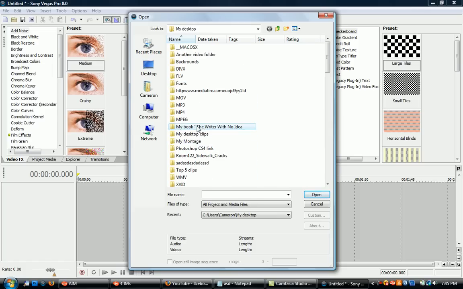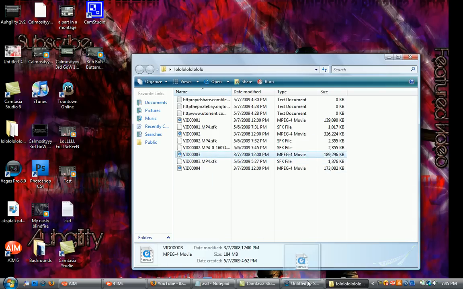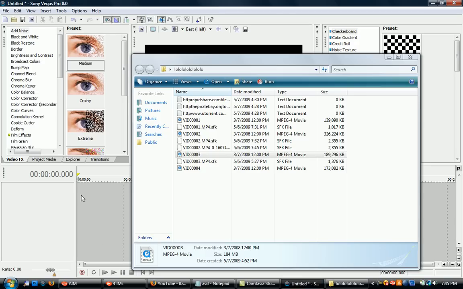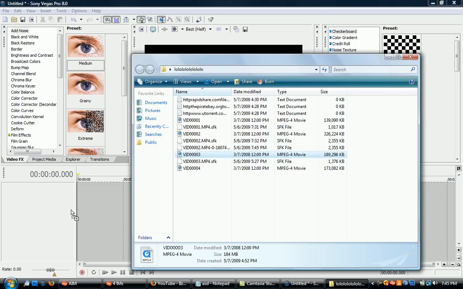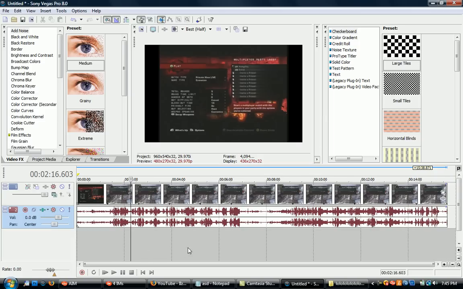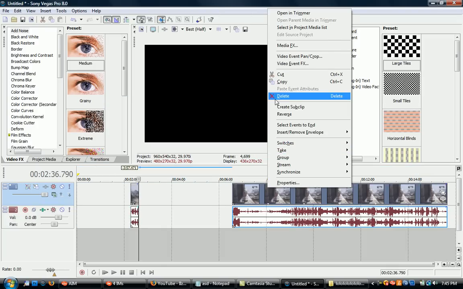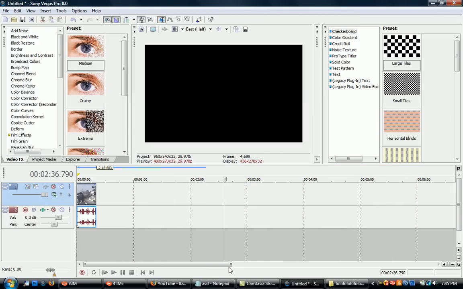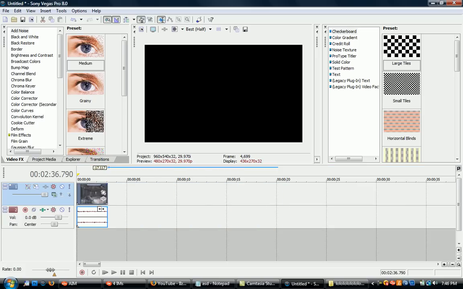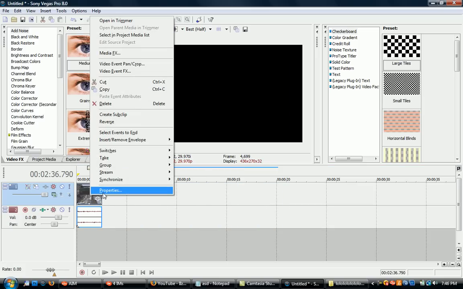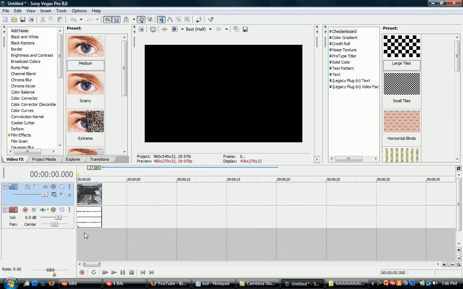Just take something random here. Wait, let me get it. First thing, okay, then I'll just take a new random part of it. And then you go to right click it and you go to properties and undo maintain aspect ratio and loop. Click OK. So here's OK.